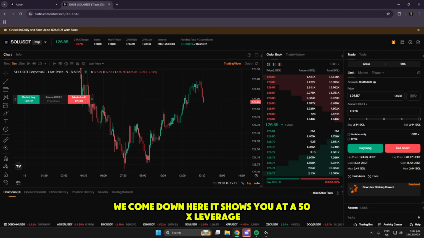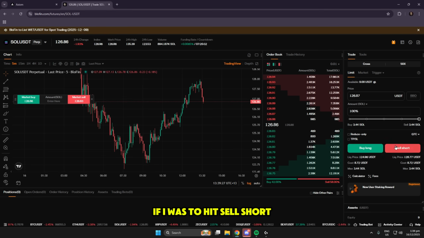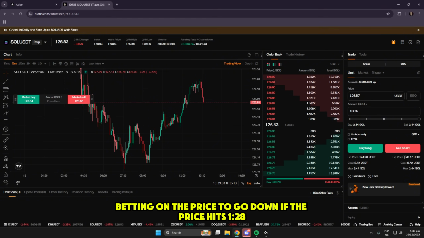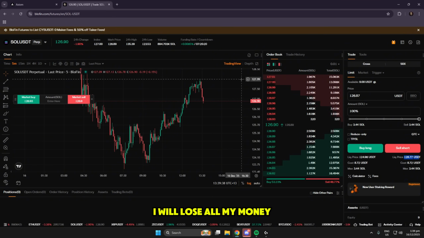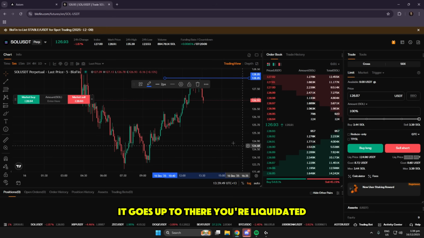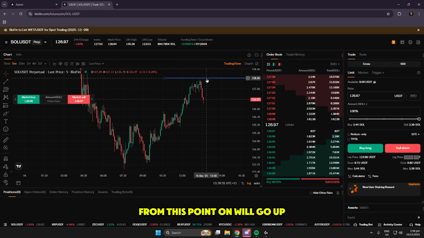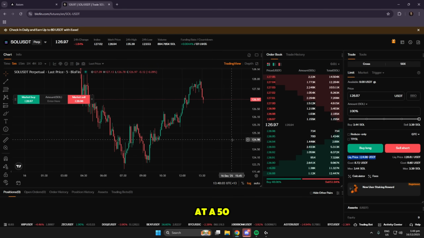And if we come down here, it shows you at a 50x leverage what our liquidation price is. If I was to hit sell short, meaning if I'm betting on the price to go down, if the price hits 128, if it goes up to here on a 50x leverage, I will lose all my money. If it goes up to there, you're liquidated. Now, same thing for long. If you want to bet that the price of Solana from this point on will go up, then your liquidation price is here, 124, which is around here at a 50x leverage.